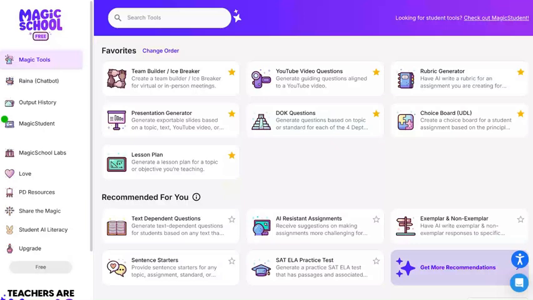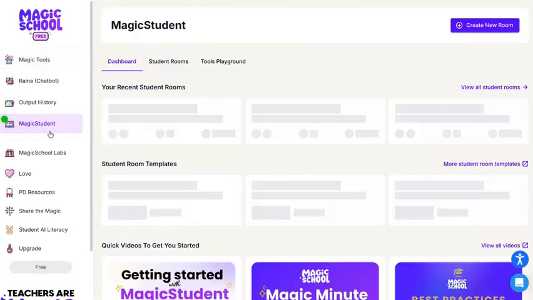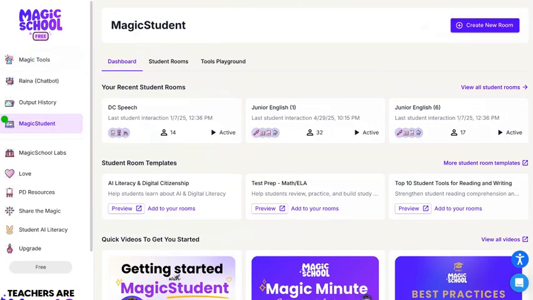Talked about some of the Magic School features and tools that are amazing for teachers to use. Today I want to walk through MagicStudent to take a look at how our students can utilize this AI tool in a safe and scaffolded way. So first I'm going to go over on the left-hand side and go into MagicStudent, and these are some of my past courses from the school year, and the school year is already over.